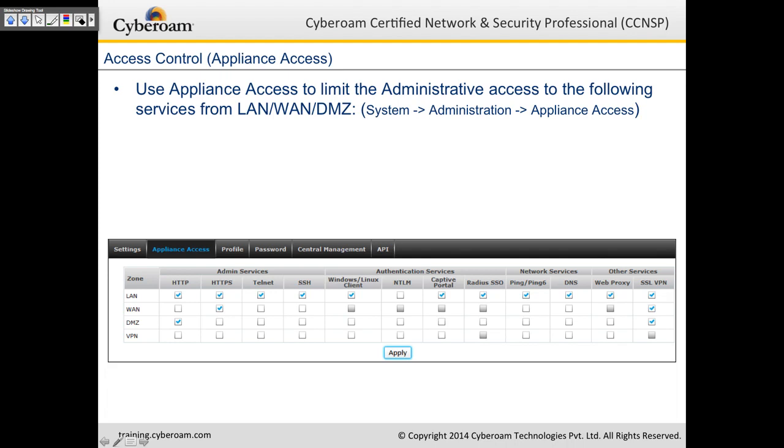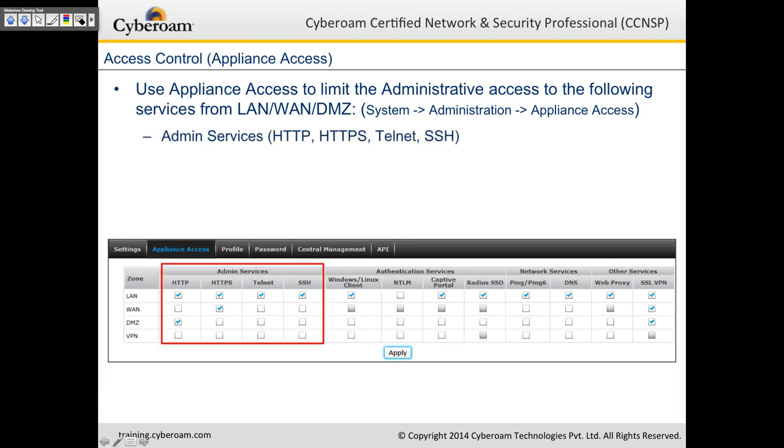Telnet and HTTP are plain text communication, and hence it's disabled by default. However, if you want, you can enable SSH from the WAN side since it's encrypted. So you can use appliance access to limit the administrative access to the following services. All you have to do is go to System, Administration, and Appliance Access. And here under Admin Services, you have controls on accessing Cyberoam GUI via HTTP or HTTPS, or console via Telnet and SSH from any of the zones.